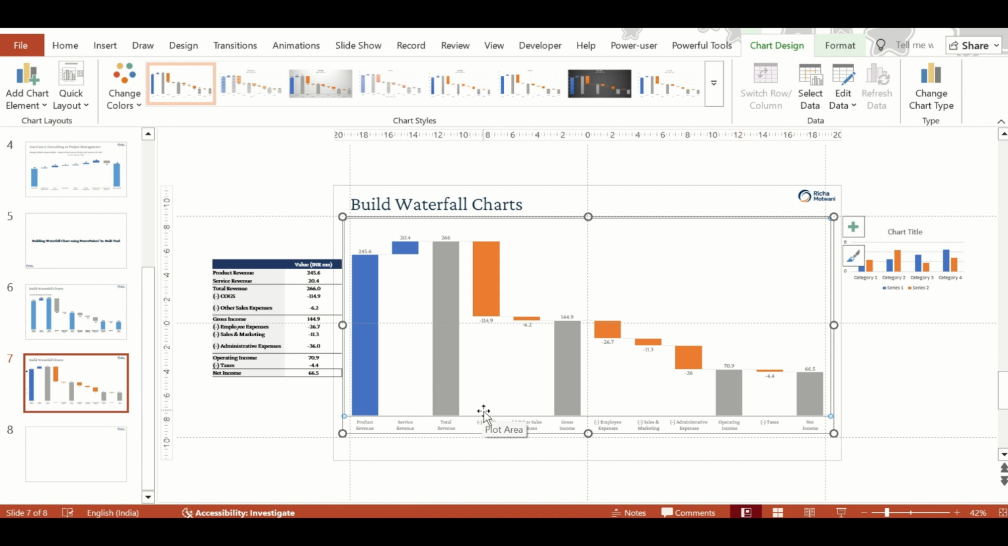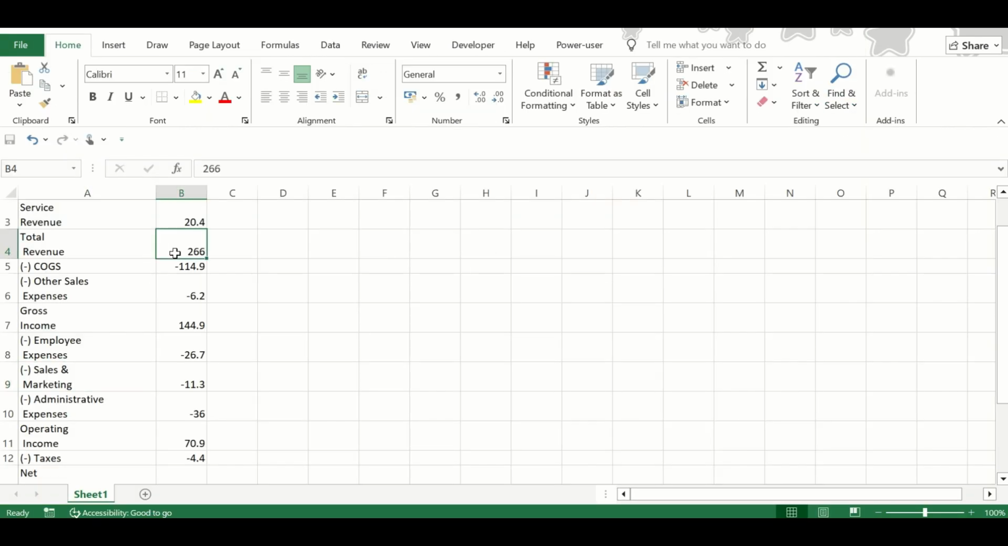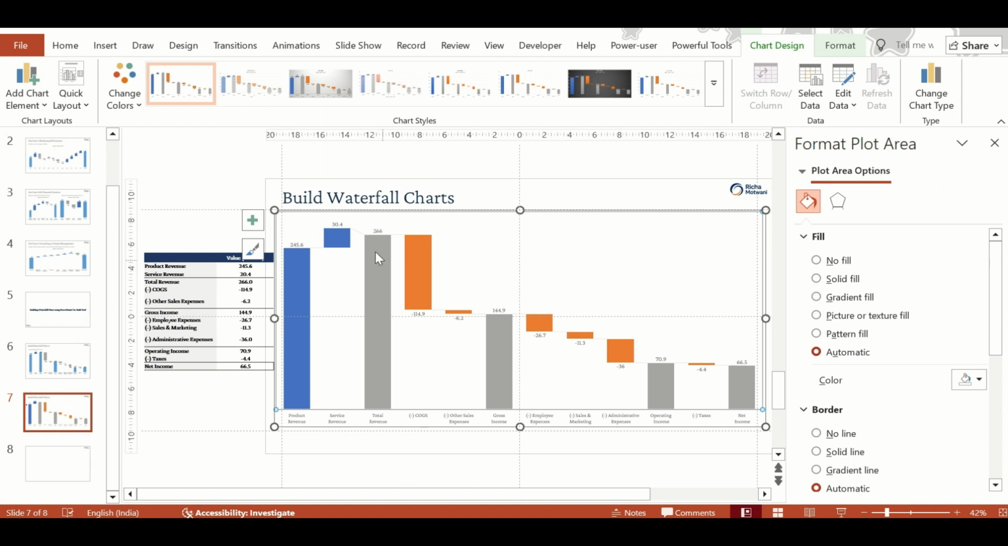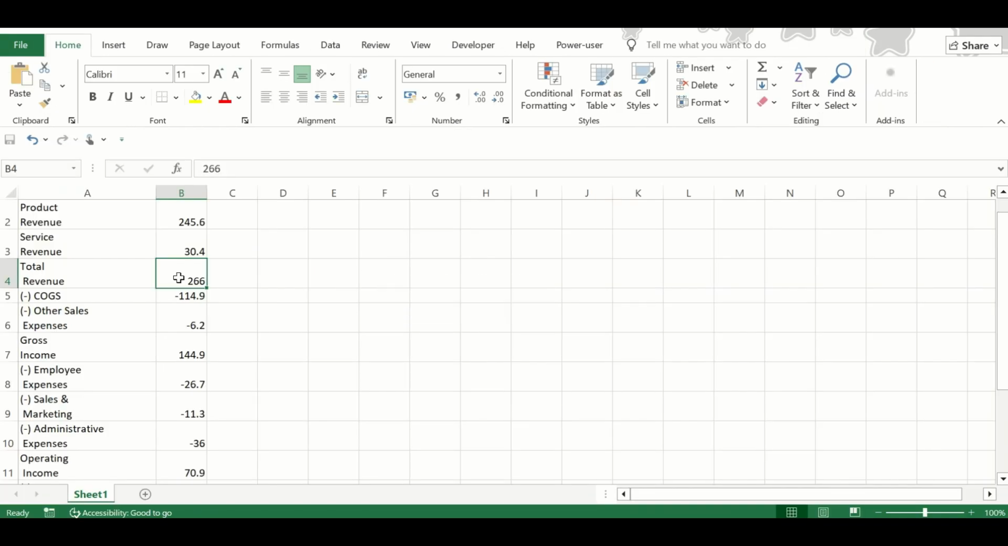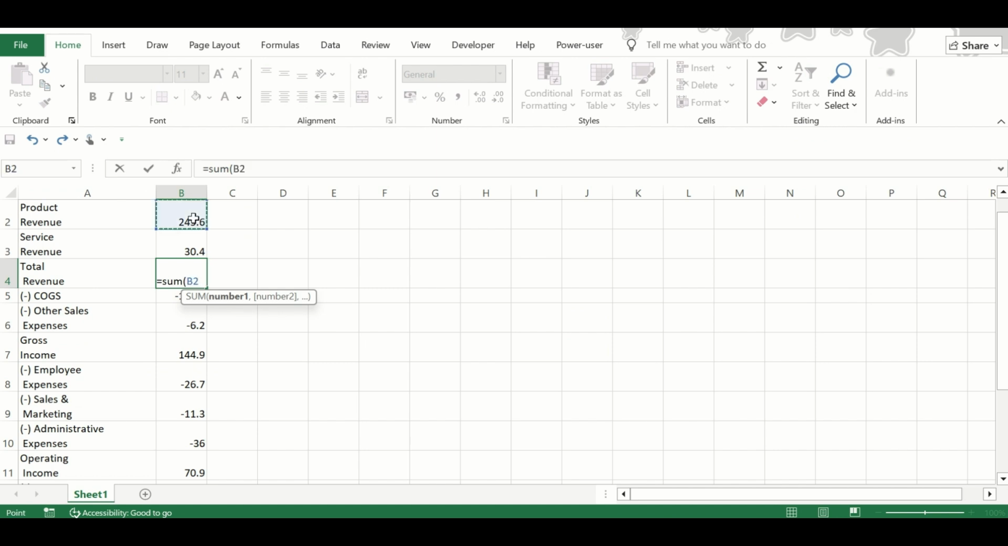Second, what I want to tell you, one thing you notice here, if I change any number, for example this, if I make this 30.4, this total revenue is not changing, right? Because we are not having any formula here. So the best way is to put a formula to get the correct number.